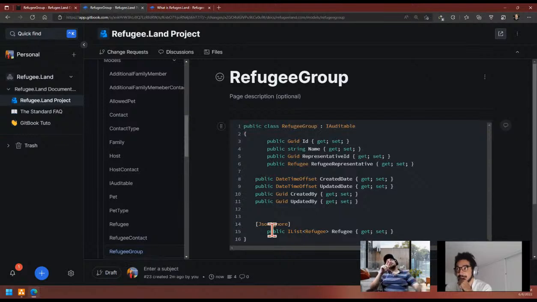It's refugee group dot, and the list of refugees is refugees. Refugee group dot refugees. And refugee group dot refugee representative. So you have to change this to refugee representative.